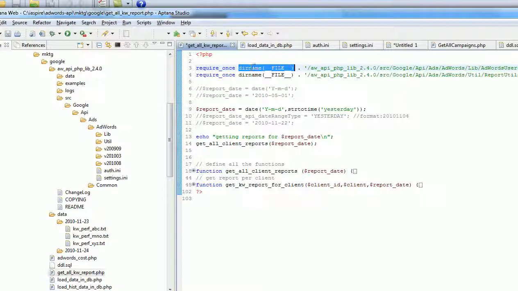This PHP call basically gets the current folder name where the script exists. So when the script runs, whatever the current folder is, this returns that information, and with respect to that, it will add this path to access.